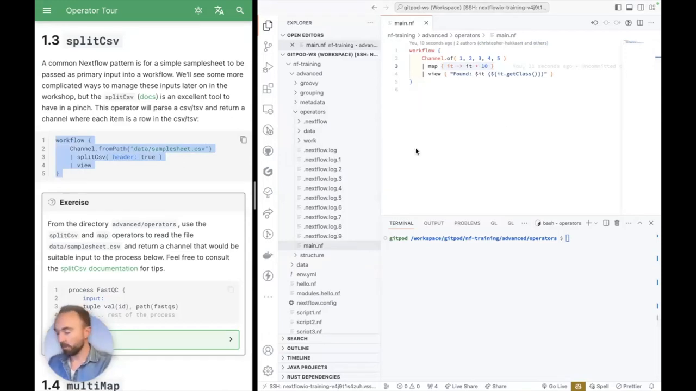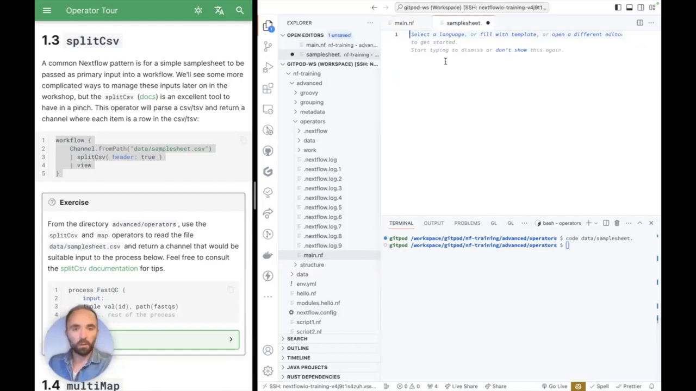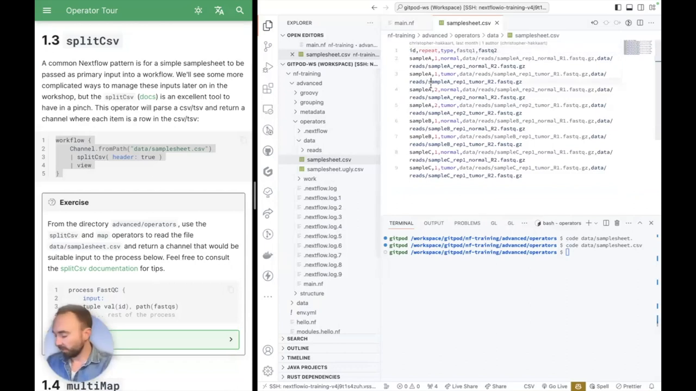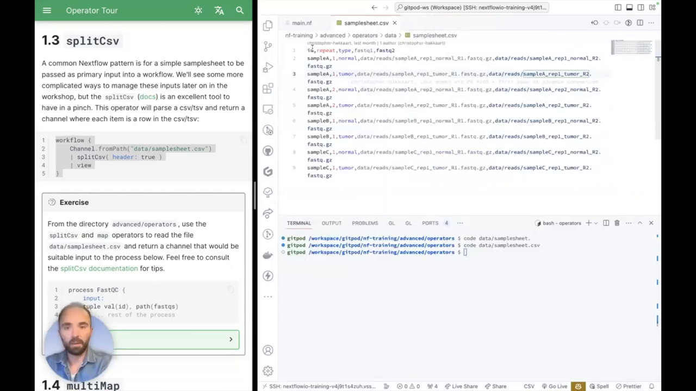So I'm just going to copy this here. Let's have a look. What is this data sample sheet.csv? Perfect. So we have this little CSV here. It has these five columns: an ID, a repeat, which is a piece of metadata, a type, another piece of metadata, which is tumor or normal, and then some path to some FASTQ files.